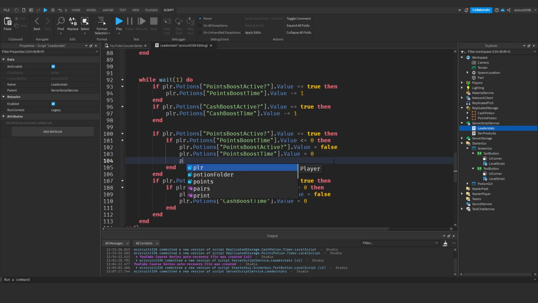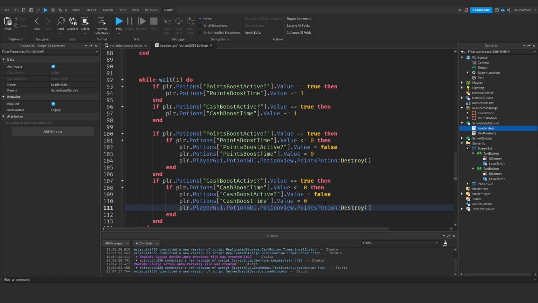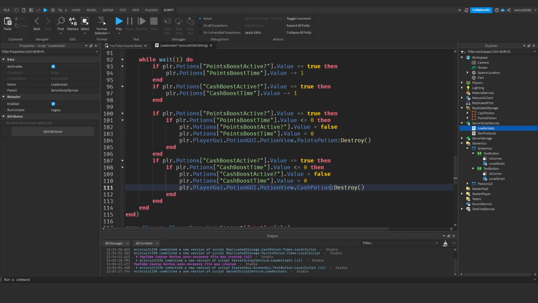We then need to say player.PlayerGui.potionGUI.potionView.pointsPotion, no, is it cat? No, points potion, :Destroy, because we no longer want it there. Then we can copy that and paste it for the cache potion. So this will be player.PlayerGui.potionGUI.potionView.cachePotion:Destroy. And now I believe we can test it.